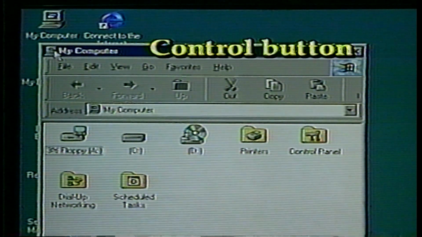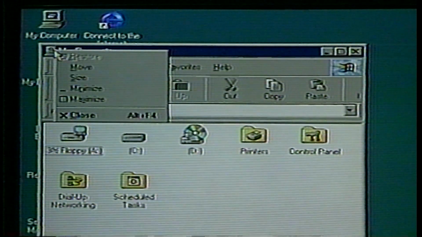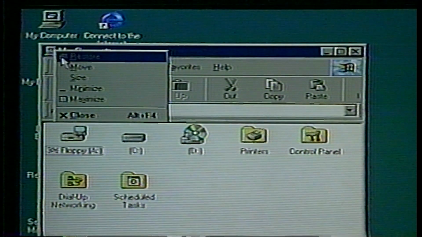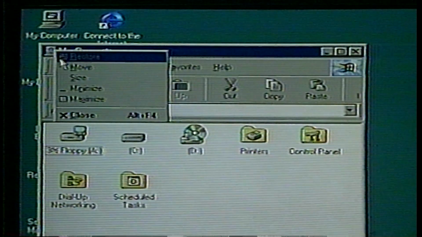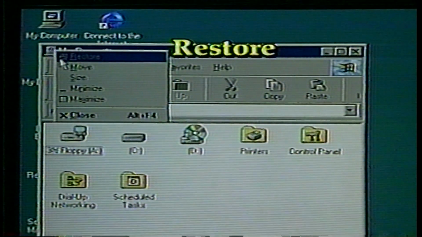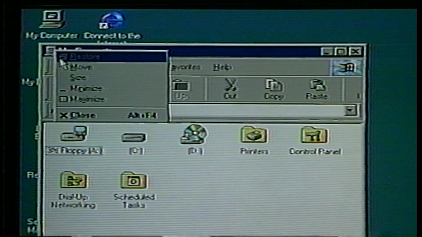We'll refer to this as the control button. When the control button is clicked, the control menu appears. Each of the commands inside relate to the window itself. The first command is Restore. It is dimmed and unavailable when the window is already in a restored position, as it is now.